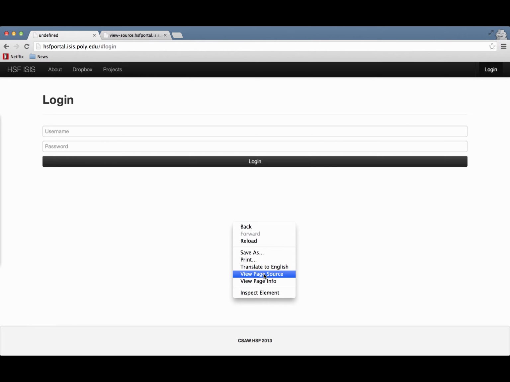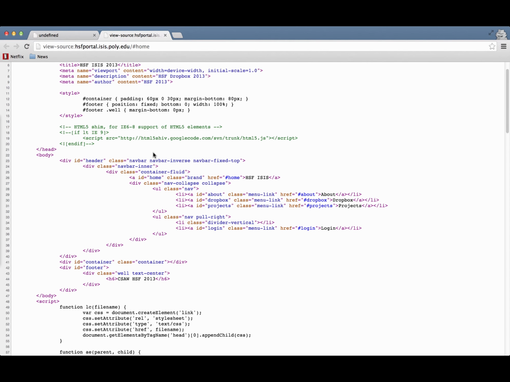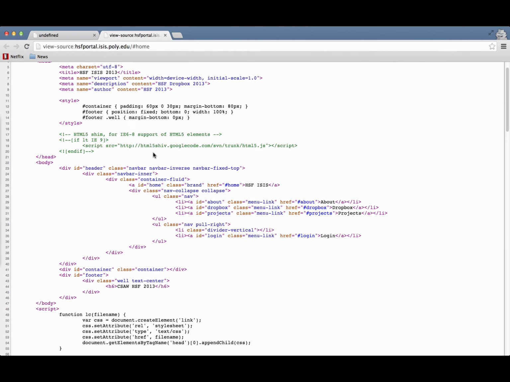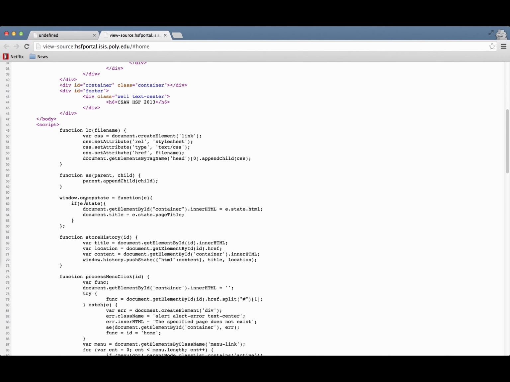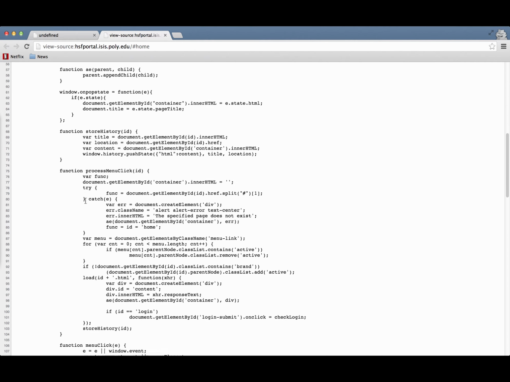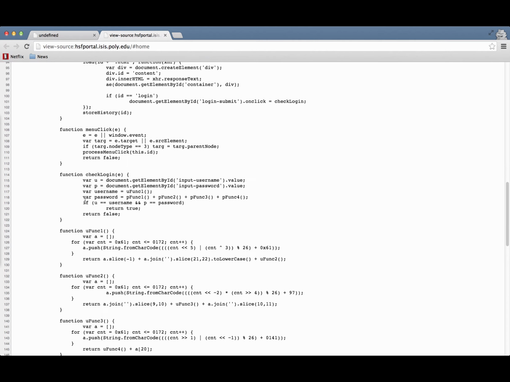So we're going to view the page source in order to determine what sort of authentication is being used. We see that there's a bunch of style wrapping, some divs, and then some JavaScript functions being called in order to log in. There's menu clicking, and then the check login function here, and we see that the var username is made up of ufunc1, and then the variable password is made up of the concatenation of the outputs of pfunc1, 2, 3, and 4.